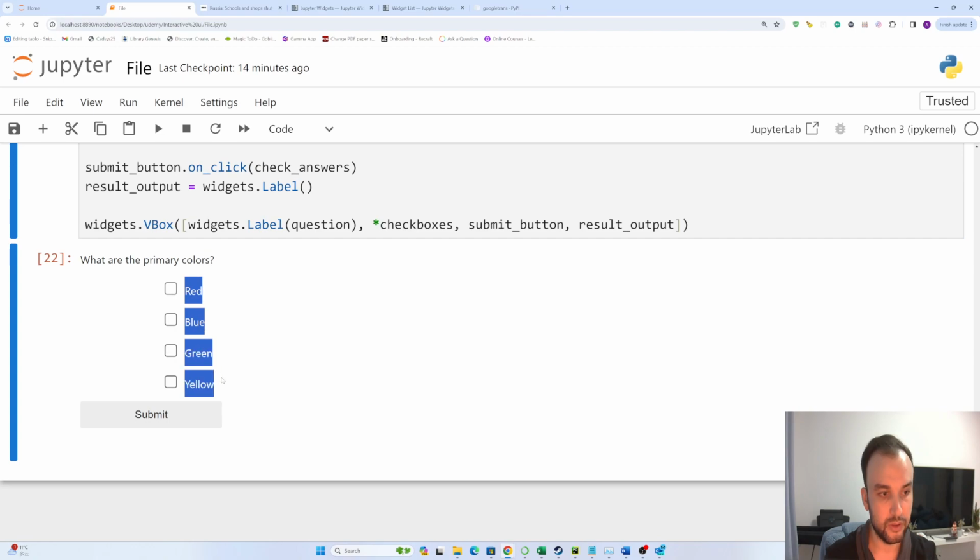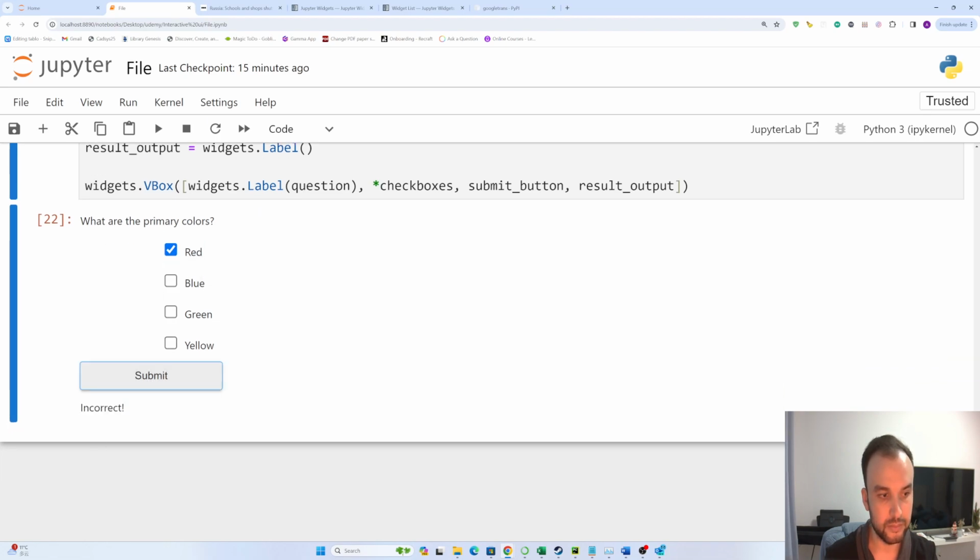And we created checkboxes here. We are seeing the question here, and the options red, blue, green. For example, I just choose red, then I click submit. Here I am seeing incorrect.